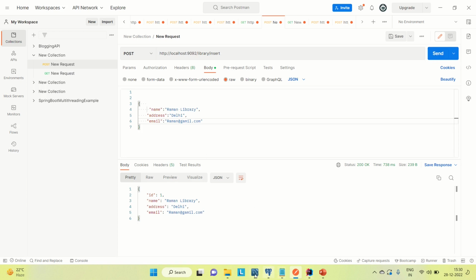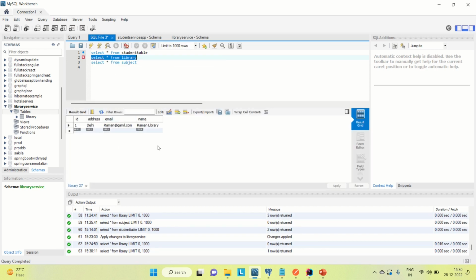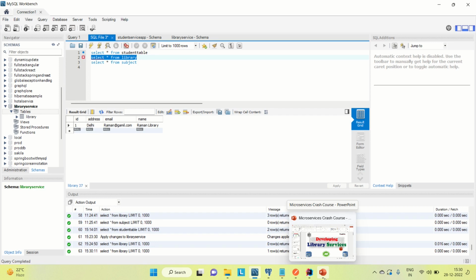So let me go to the MySQL database. Let me run this library query and show you. You can see one record is inserted into the library and one record is inserted into the book database. So we are done with the insertion.